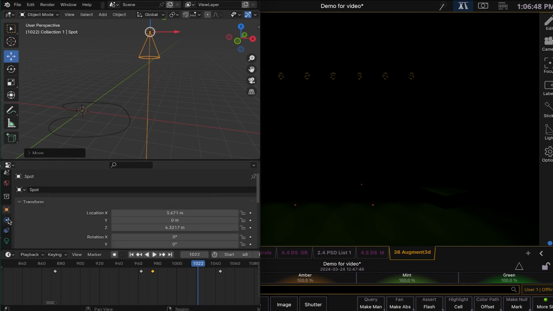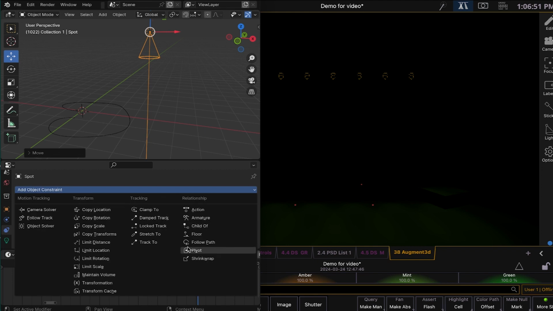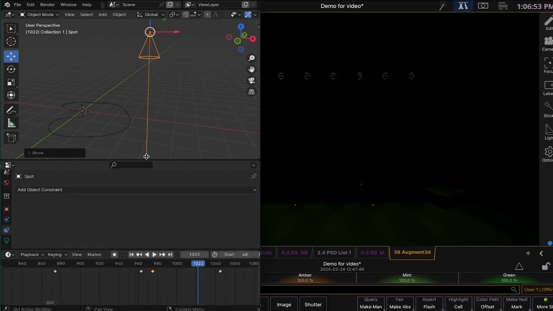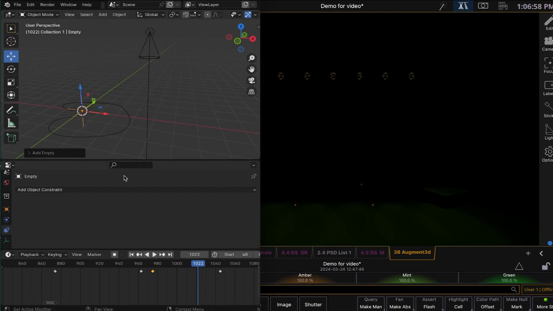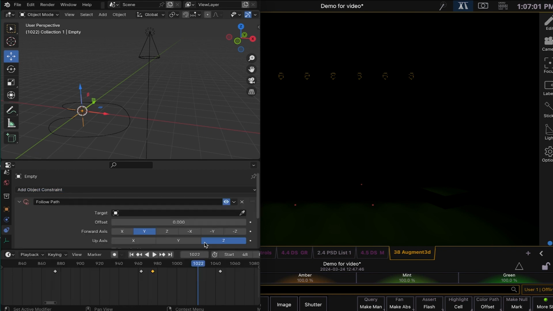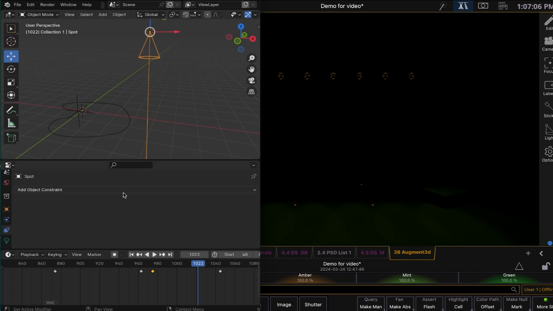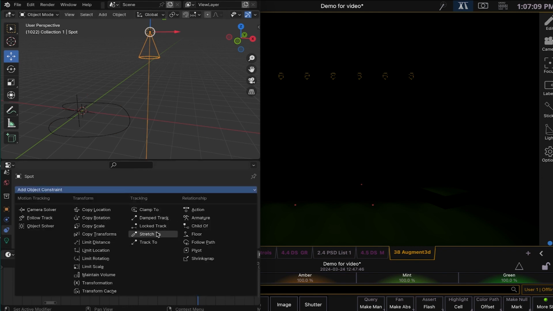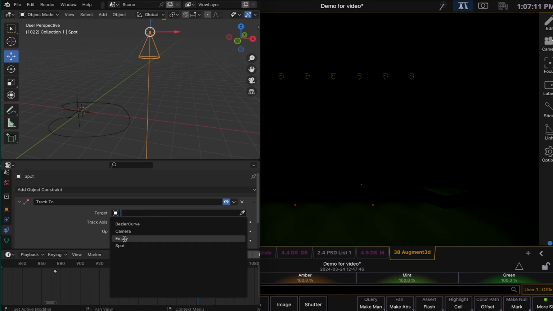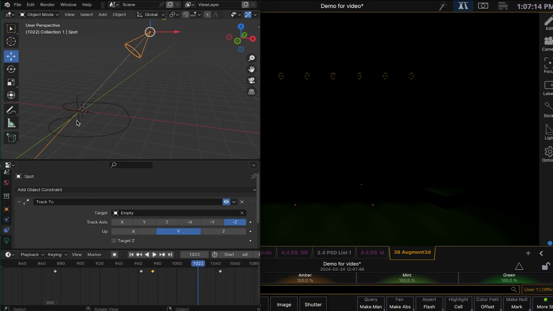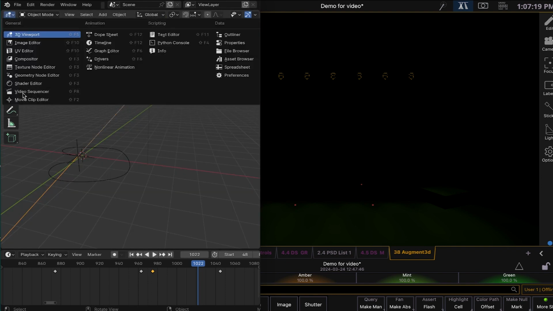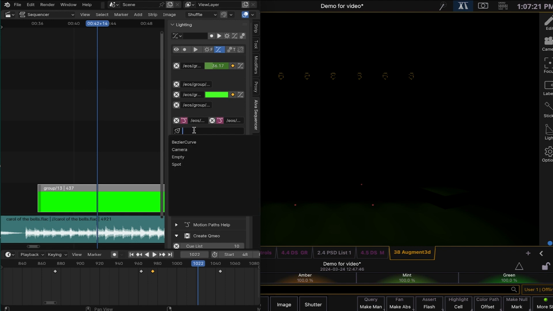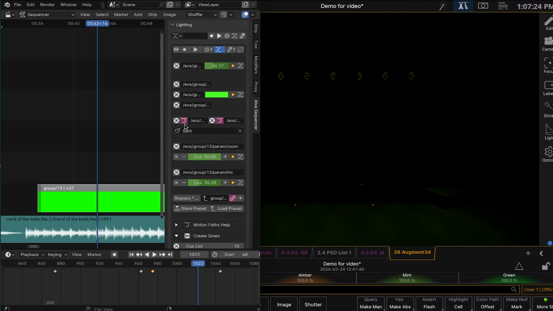You would make an empty as well. So shift add empty. That empty is going to follow path. It's going to be that path. Now you're going to select the light. And that light is going to do a track to the empty. There we go. And then you can go over into sequencer and select the light right there. And now it'll sort of kind of work, but not really, because you still do have to set it up, but you get the basic idea.